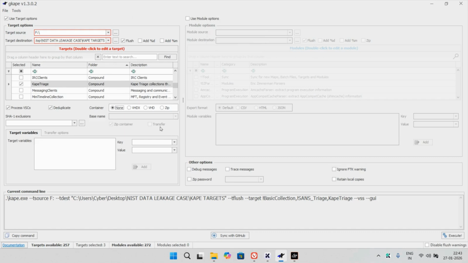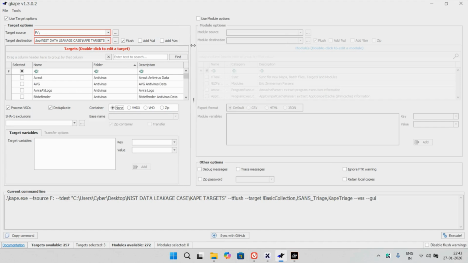So both of them can be done together. One more thing. What is the major difference between target part and module part? If you see, both have categories, descriptions, names. Targeting is for acquiring and the module is for parsing. In the simple sense, I'm telling you this: targeting is for acquiring the needed artifacts, while modules are for parsing those acquired artifacts, basically.